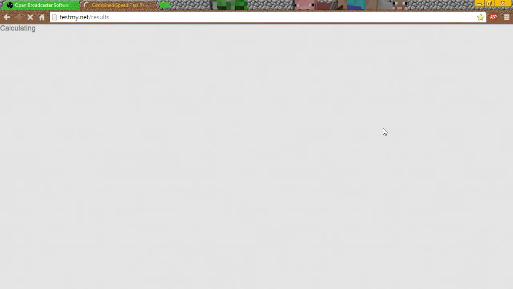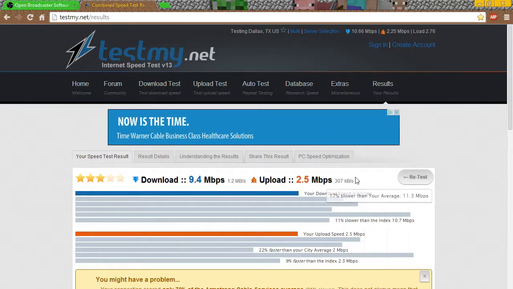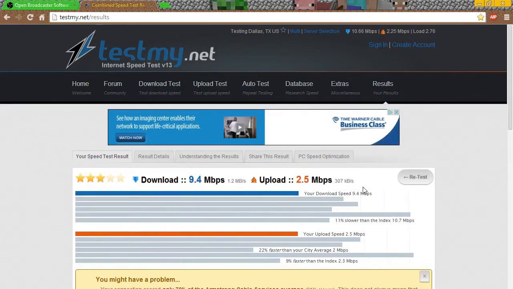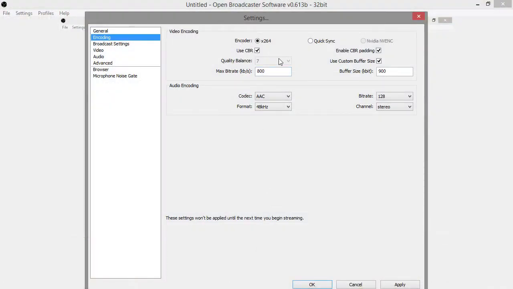Alright, there we go. Now my results are 9.4 megabits download, which is 1.2 megabytes per second. My upload is 2.5 megabits, or 307 kilobytes per second upload. Okay, so that's where this all comes in handy. It looks like it's boosted, but I just tend to keep mine the same because my internet is never the same. It always lowers or raises, and I keep mine at a firm 800 kilobits per second, just so it's always going to be good.